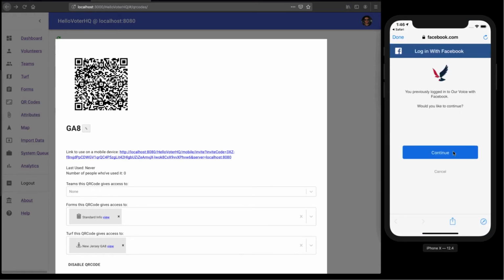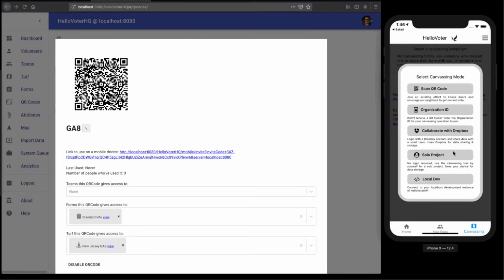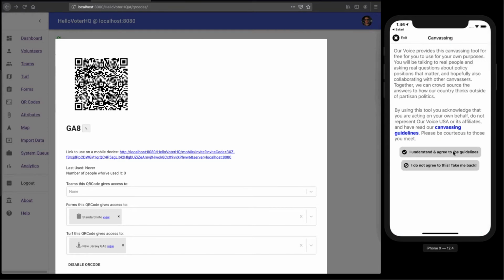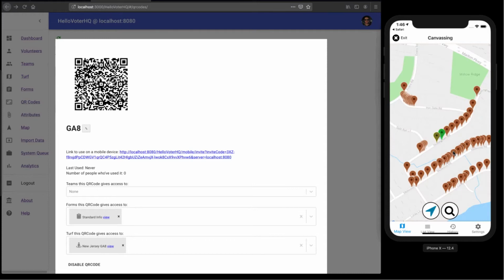Confirm I want to continue and it takes me straight into the map. This is a user the system has never seen before, and because I entered through the QR code or link, it auto-assigns that user to the right place. You also have the option to later change the assignments of a particular QR code or disable it entirely.